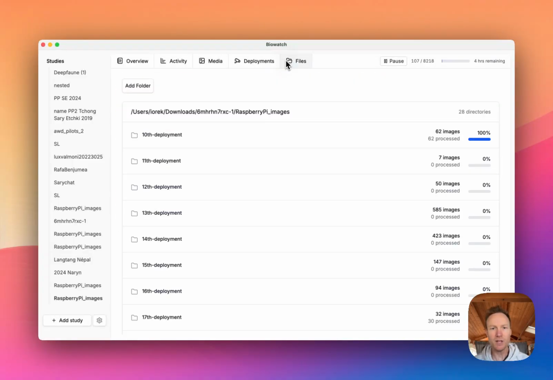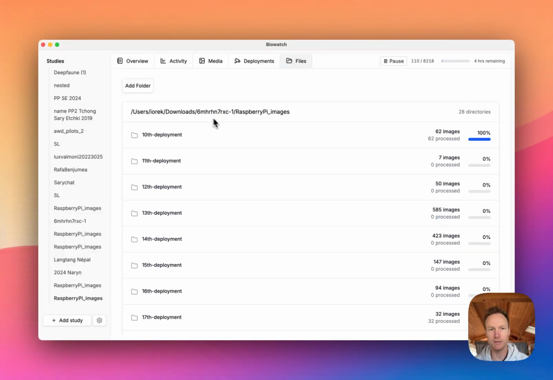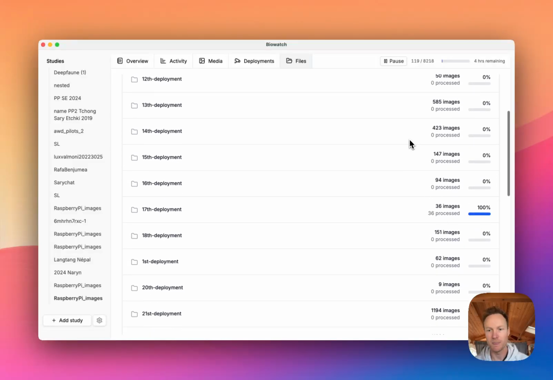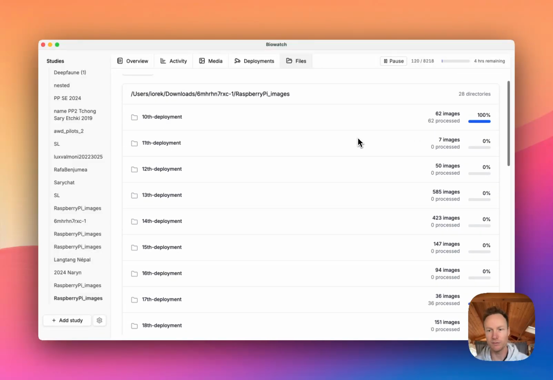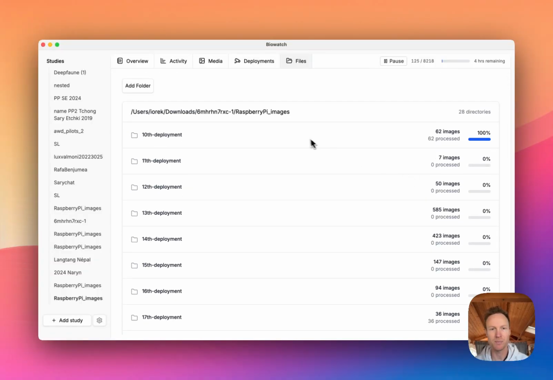And here in the Files tab, you can see all the progress for everything, and you could even add new folders to this particular project. So here we have processed 1 folder, 2 folders, yeah, and you can track the progress here.